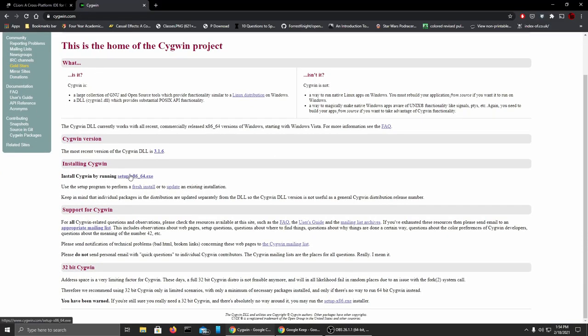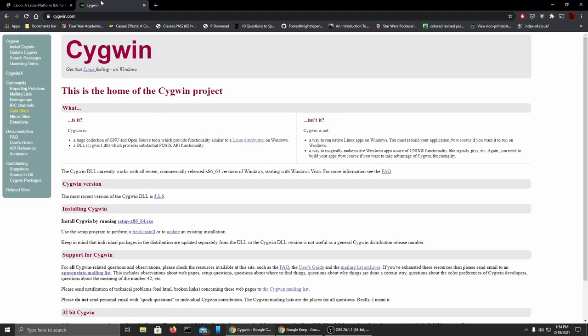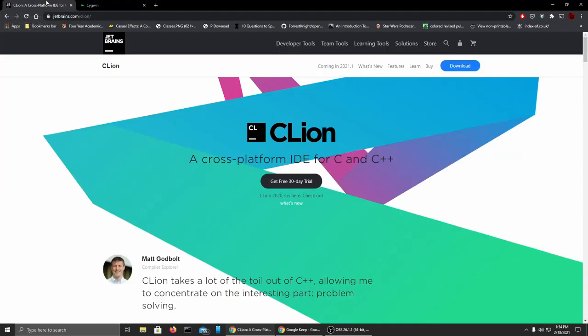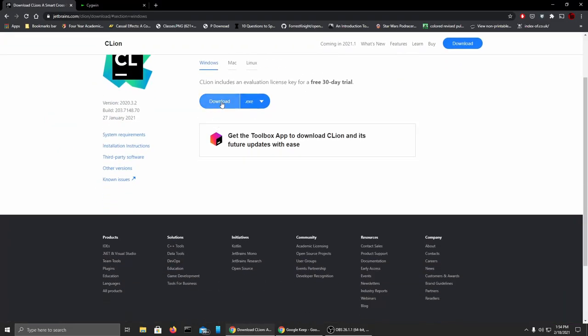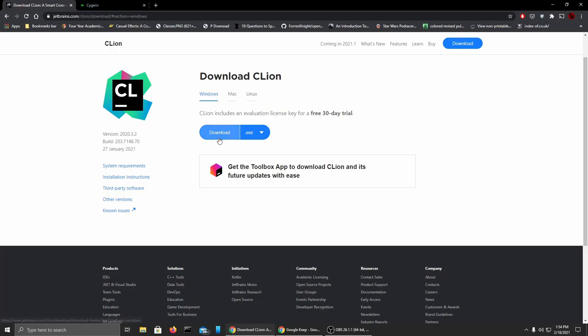Go down here and get the EXE. So this is the 64-bit one. If your computer is 32-bit, I would click that and download the 32 version. Then, as that's downloading, you want to come here and click download here for CLion. This is the IDE download. It's about half a gig, so it takes a bit to download.